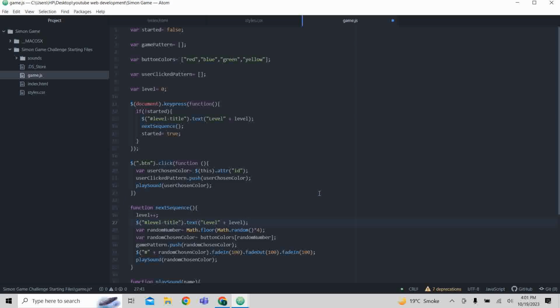So we are going to update h1 with this level value, and now it looks good, and we are done with our step 7.